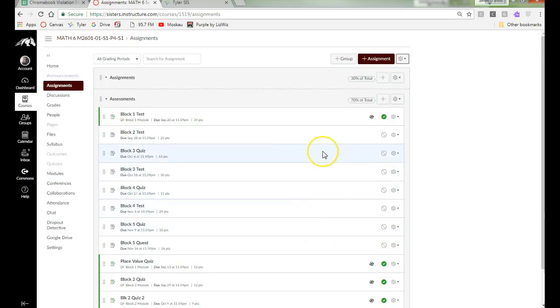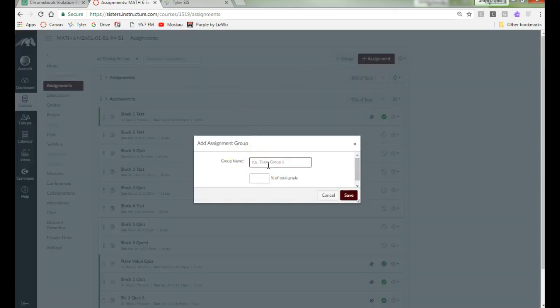Here's what I need to do: I need to actually add another category here. So I'm going to go up here and click Add Group. And what I'm going to call this is Grades to SIS. And it says right here, total percent of the grade, 0%. We don't want this to be part of their grade whatsoever. So I go ahead and click on Save.